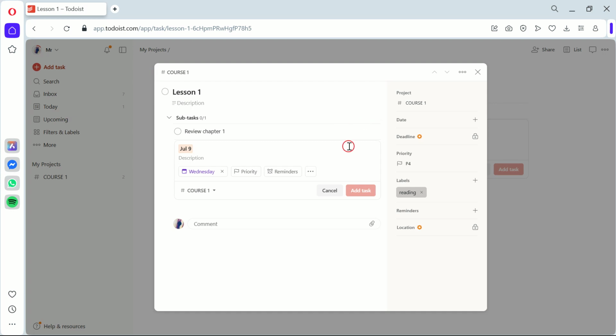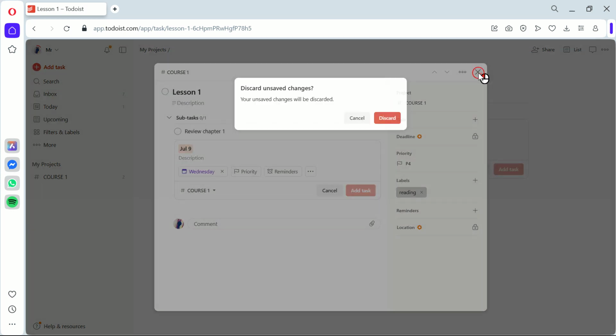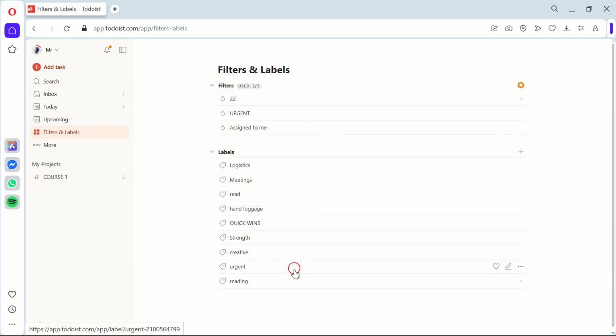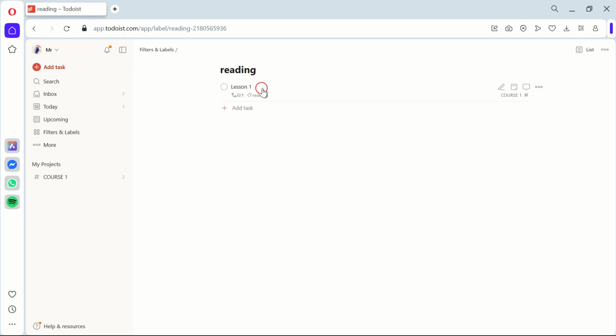Here's what's happening behind the scenes. By using labels and filters, you're creating a customized organization system that suits your needs. This not only saves time, but also makes studying more manageable and less overwhelming.